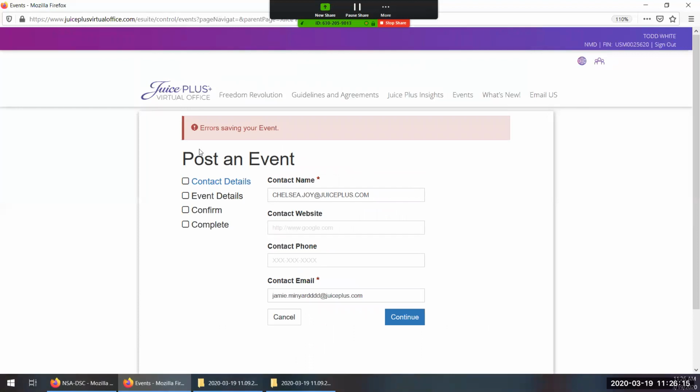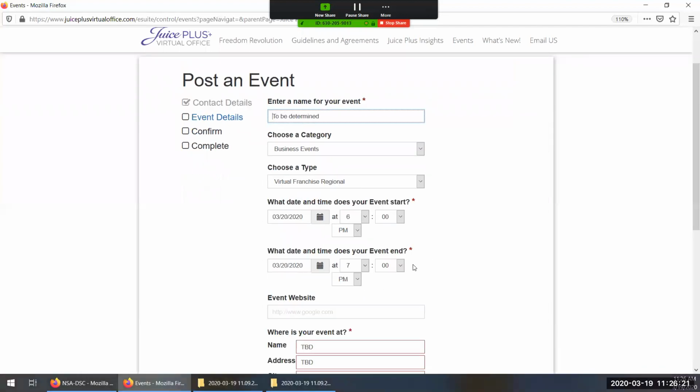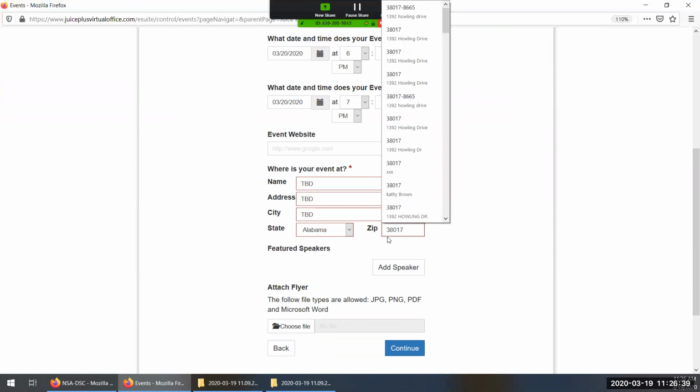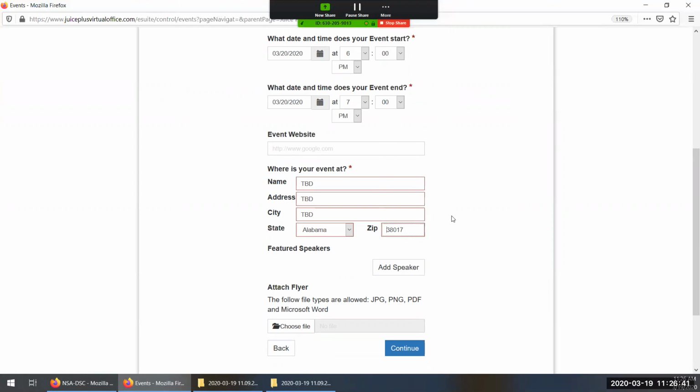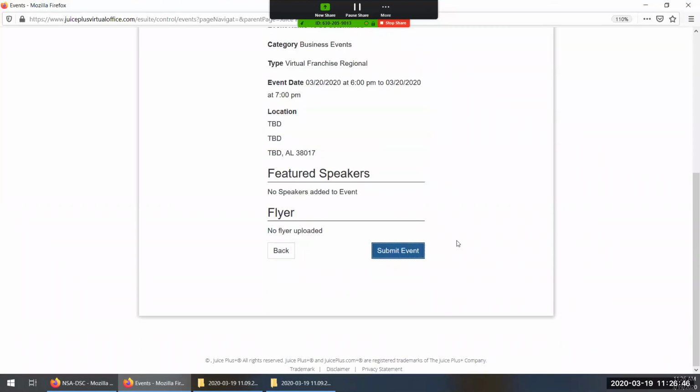Okay, and see, I have errors. Errors saving your event. So let's go through the page. It's going to highlight where my errors are, and here it is. See, in the beginning, I said I wasn't for sure if I needed to include a zip code in that section. So let me just put any number in there. I know that's not the zip code of Alabama. Let's just see what it brings me to.